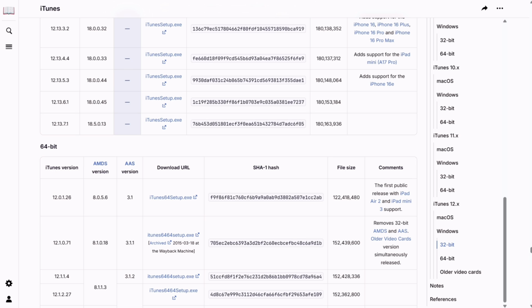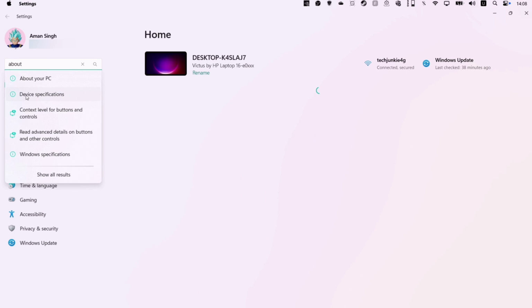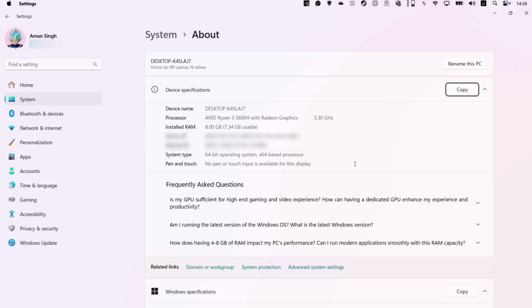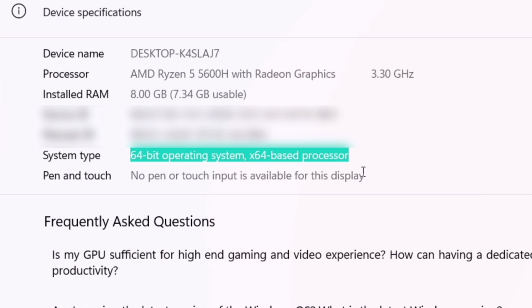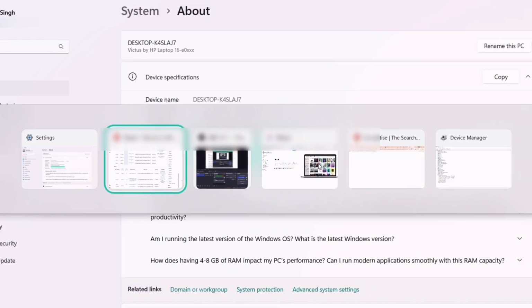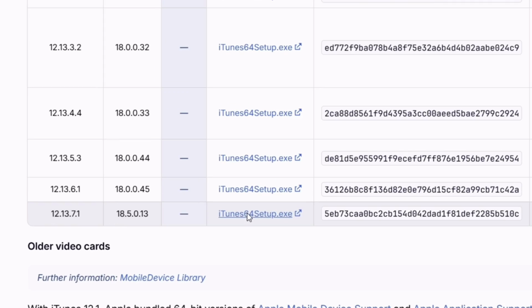So to find out the correct processor of your Windows computer, go back and launch the Settings app. Type and search for About. And click on Device Specifications. As you can see, my device has a 64-bit processor. Let's go back to the website, scroll down under the 64-bit section, and download the latest version of iTunes.